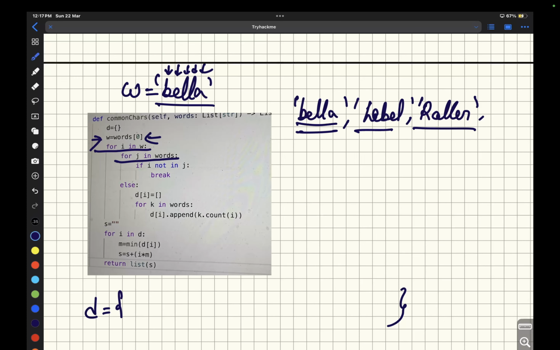What I'm checking is, let's say my i is at b. First time i is at b. And my j is where? My j is first here, j is second here, j is third here. So what I am checking is whether i is not in j, meaning whether this b is not in j.